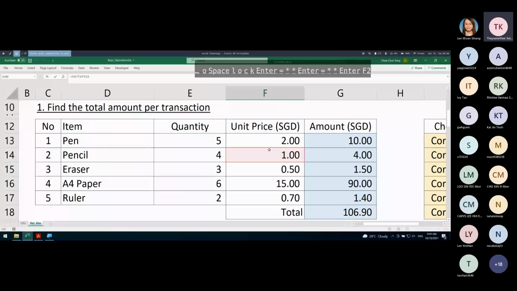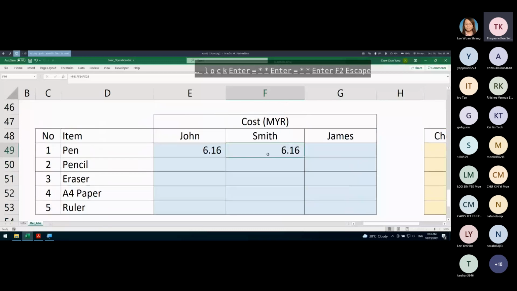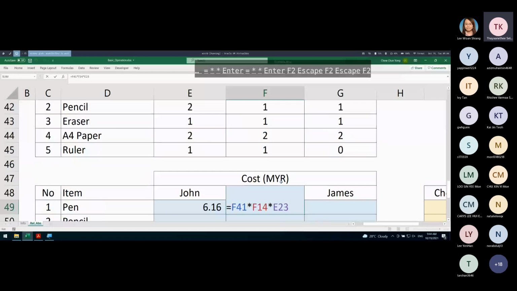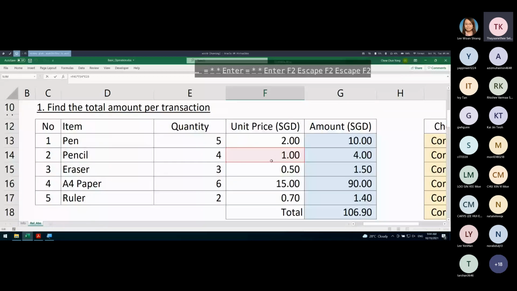So how do we check this thing? Press F2. Okay, once you press F2, you can see the formula. You don't have to read through like this. So you see, after I press F2, I just ignore it, I scroll. Okay, 2 is correct. 3.08 is correct. So this 1 ringgit is incorrect, right? So how do we correct it?